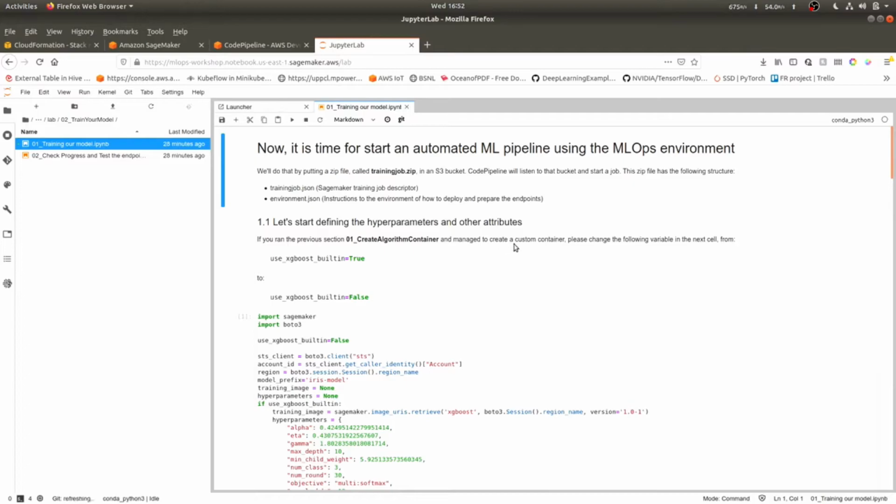And so basically, if you previously ran that, you have to use exiboost bulletin equal to false. So we already did that. So we are using this custom container image.